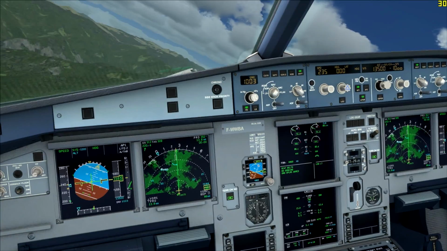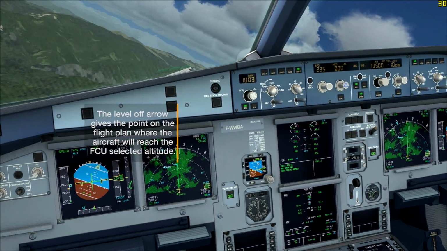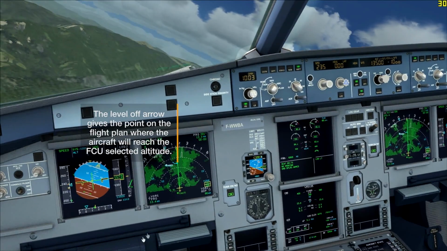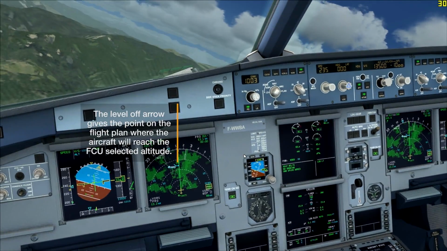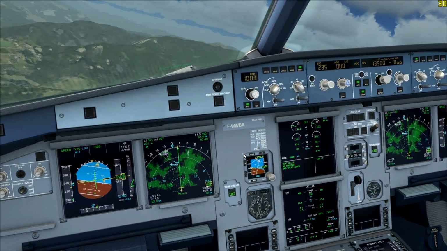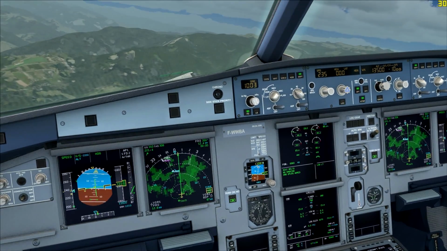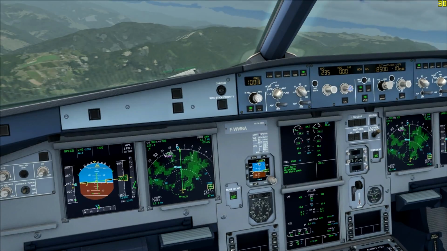Okay, so that looks pretty good now. What you can see there is the blue arrow, which is on the navigation display at the moment, right in front of us. That's a level off point, so that shows us the point at which we will be level at 13,500 feet. We want that to be over the VMR, which looks like it's going to achieve, so that's pretty good.